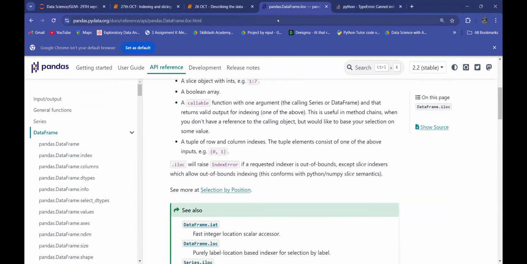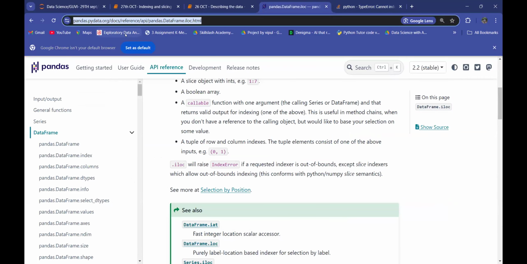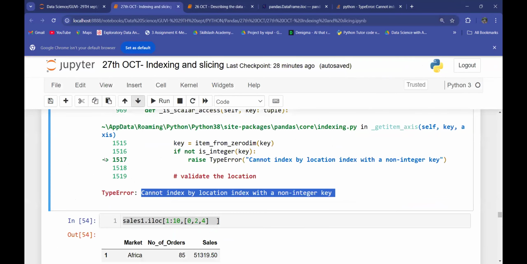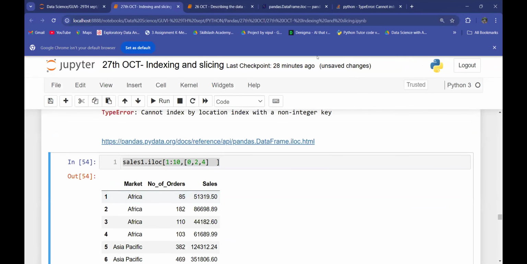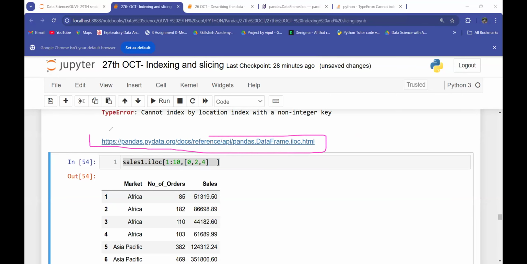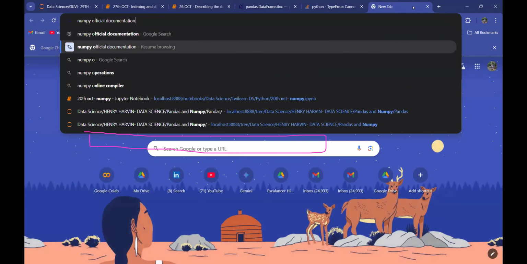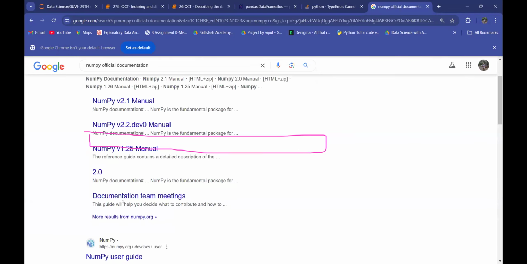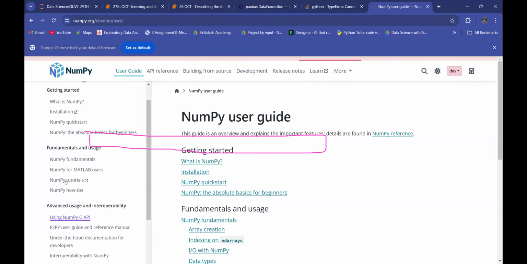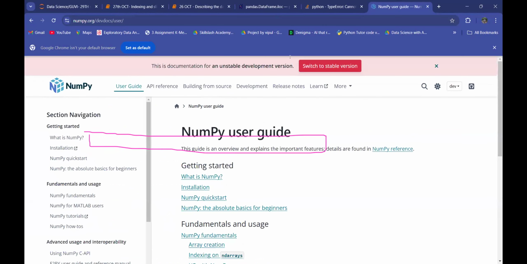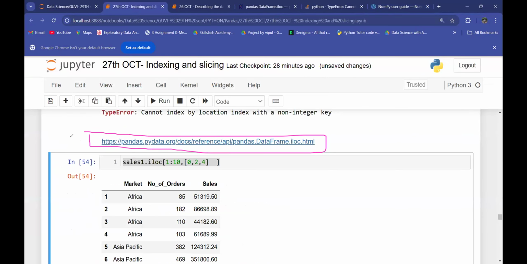But the second reference you should have is the official documentation. It's always very useful to go with the official documentation of any library out there. If you want NumPy, they also have official documentation for all the functions out there. You can see over here. So that is something that I wanted to tell.